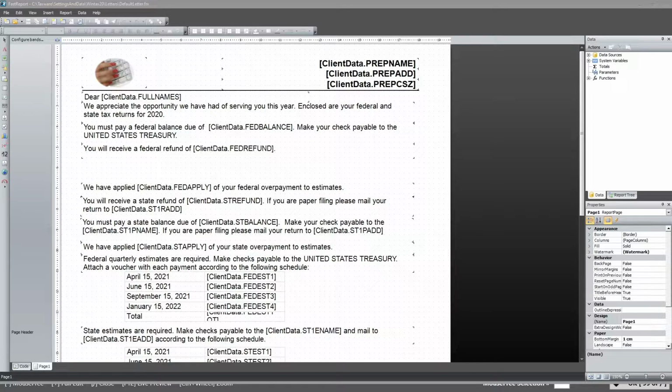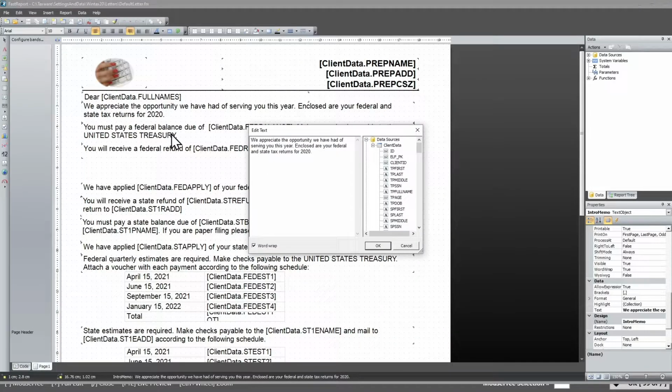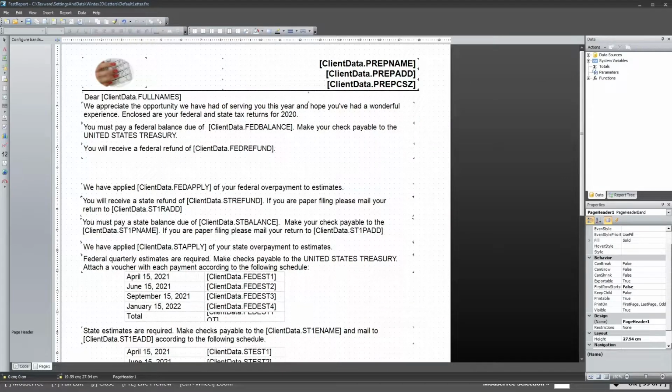To edit any of these text boxes, we will simply double click on the box that we want to edit. This brings up the edit text box. We can rewrite anything we want here and even pull in specifics from the return using the data sources on the right here. Just keep in mind that the text box you edit will only appear when the original text box would have appeared. We can also add additional text boxes that will always appear by clicking the text button on our toolbar on the left here.